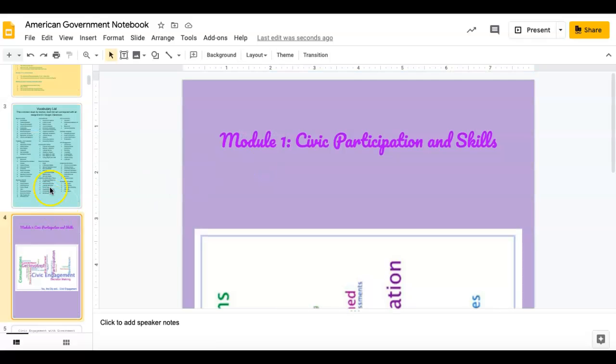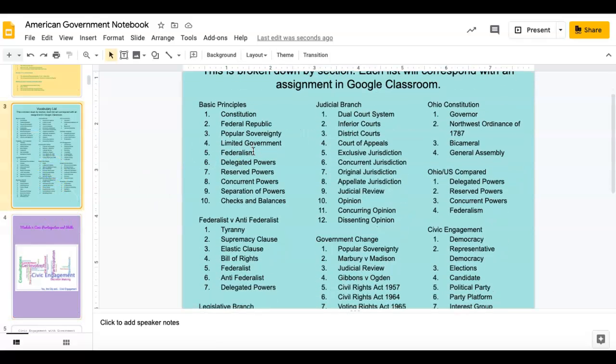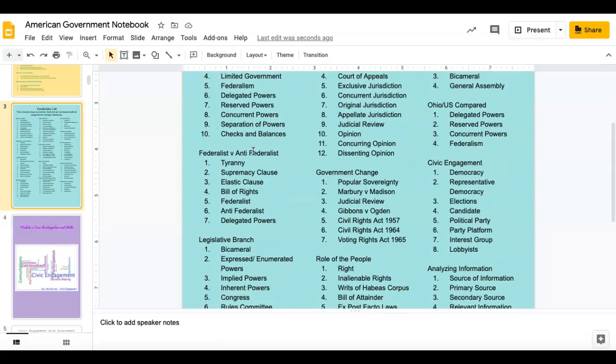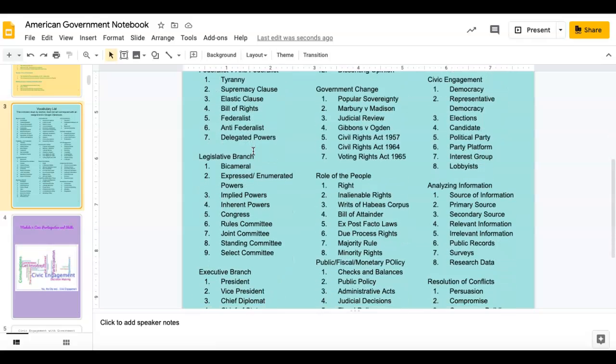Once you start looking at some of those words, you're going to notice that they repeat themselves, because I constantly go back over the same words over and over again as related to government. So yes, it looks like a lot, but there is a lot of overlap. So don't worry about all of that. So this is all your vocab.